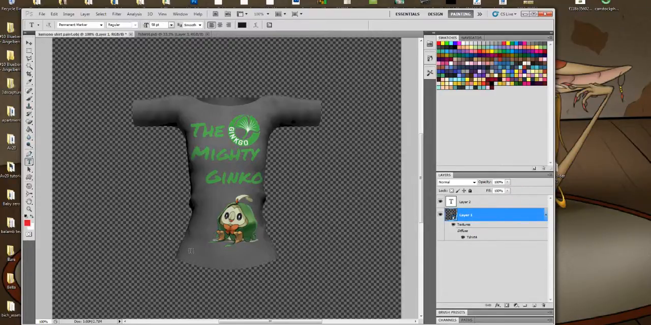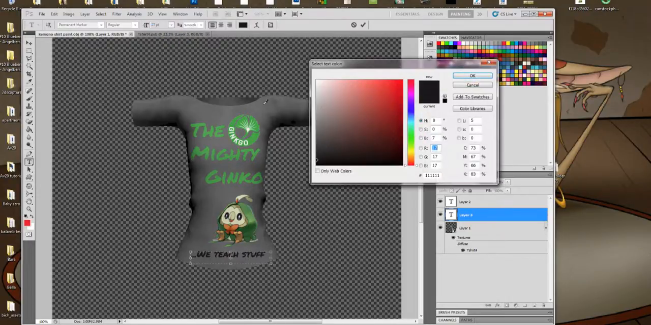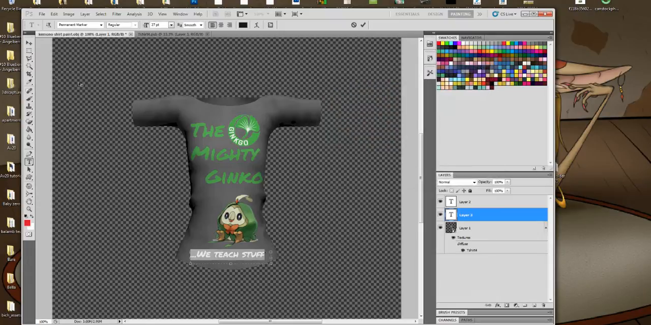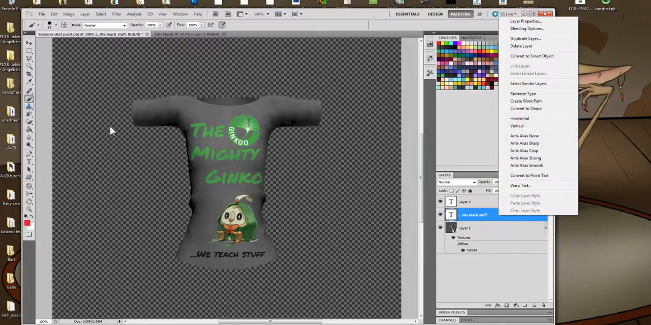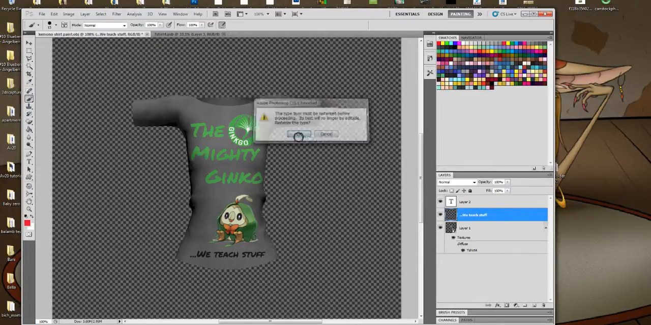I want to be cheeky, like really silly real quick. You teach stuff. Scale it. And make it. Yeah, I think it's good with the black. So, we teach stuff. So this is a t-shirt for you guys. And I'm just going to make it a layer. Say okay. And then merge now.